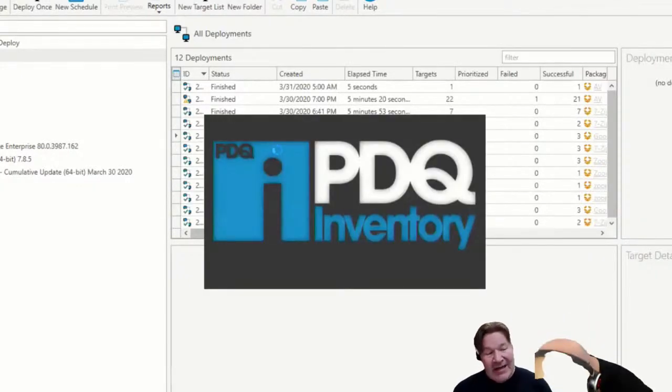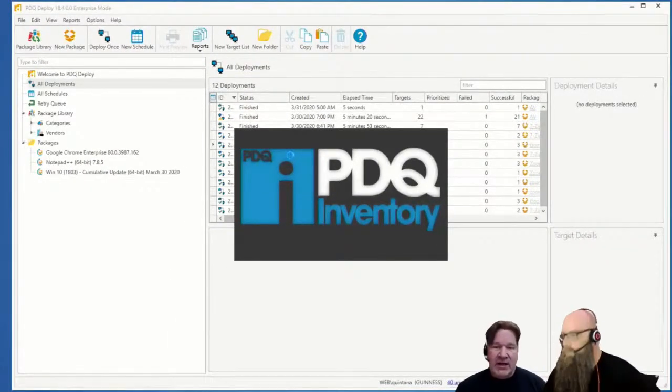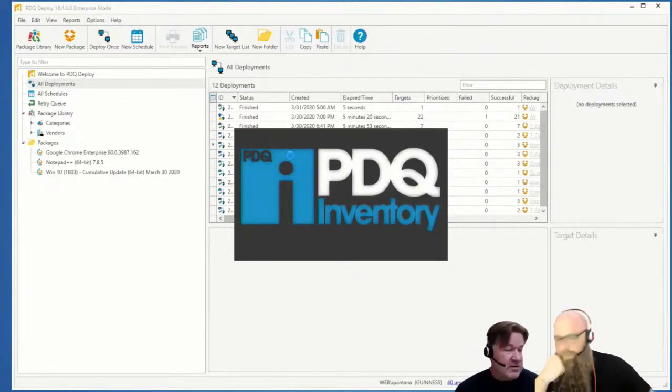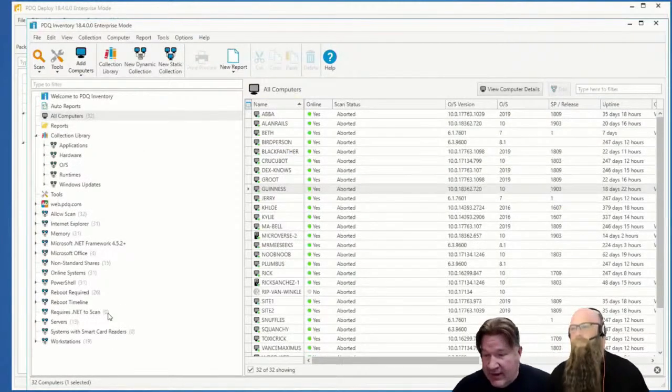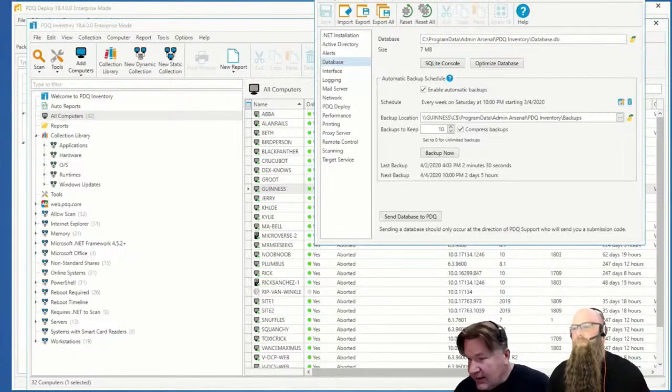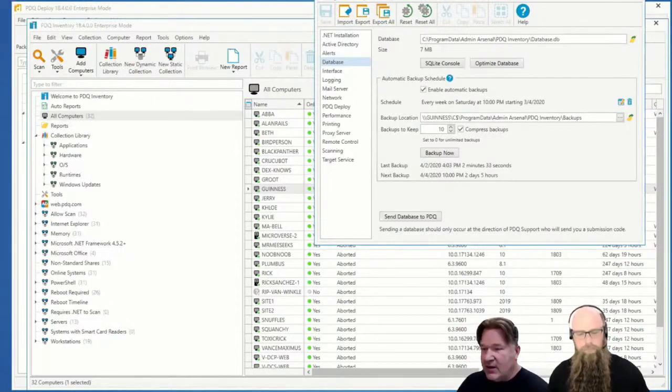There it goes. So interestingly enough, like Shane mentioned, if I had deployments running in deploy, it would abort the deployments. That being the issue, and we're back. Here are our preferences that I moved.